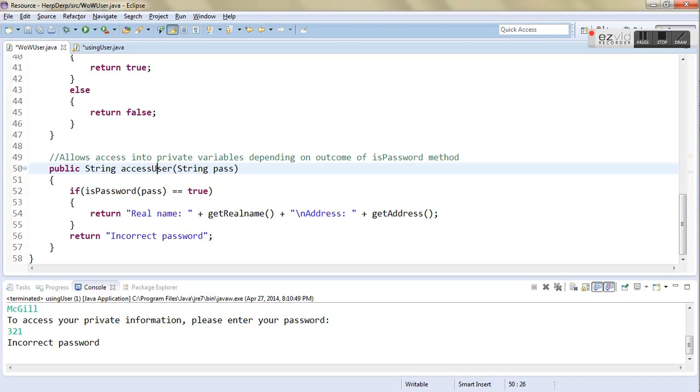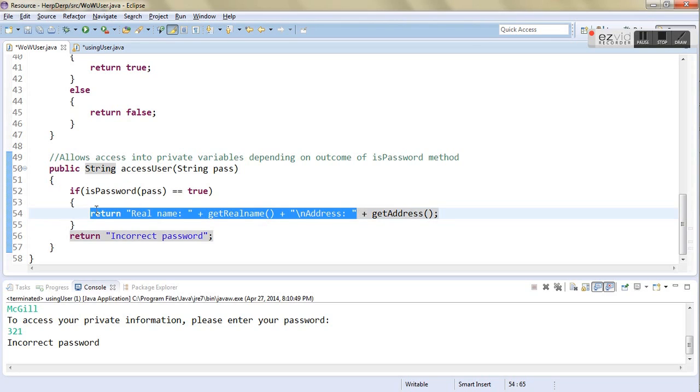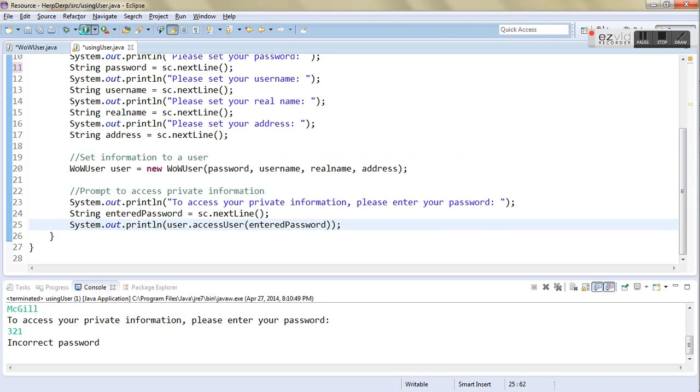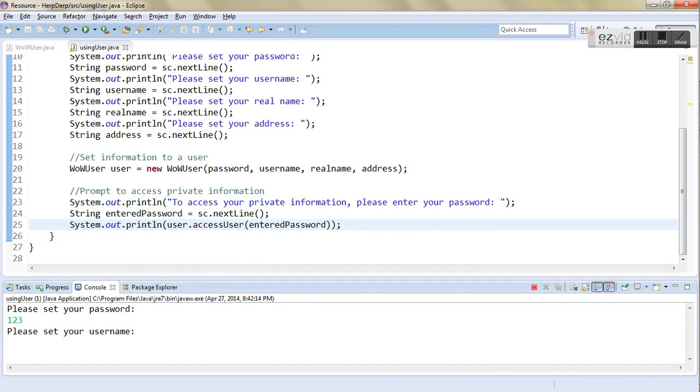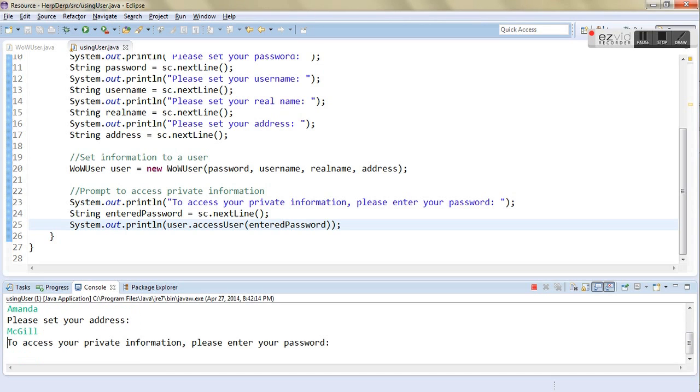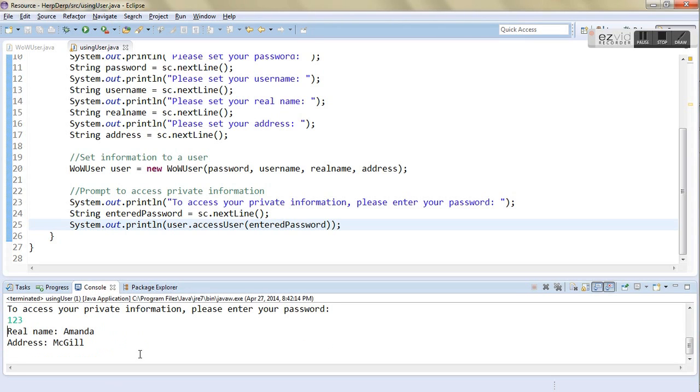So 123, username 321, Gil. So I'm going to match the passwords, and I get my real name and my address. And we're going to run this again to make sure the other case works. So setting my password again is 123. And this way the passwords won't match, and it outputs incorrect password, which is correct. Hope that helped. Thanks.